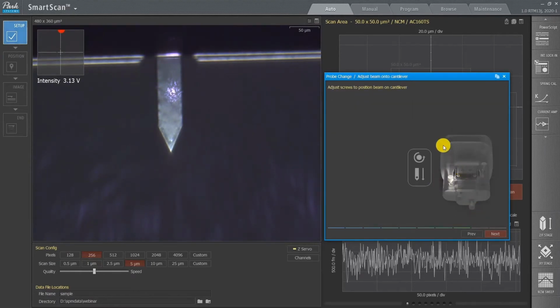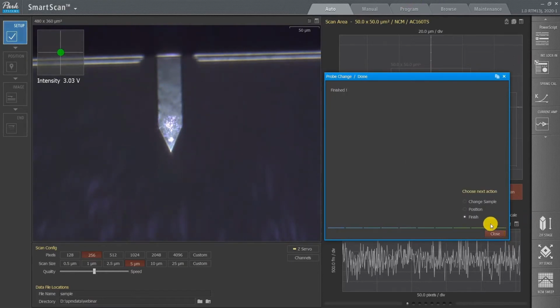Then we need to adjust the position of the laser beam to the end of the cantilever. Like this. And next, we need to align the SPD. So we are finishing with the tip setup.